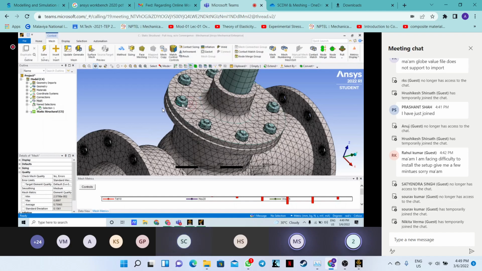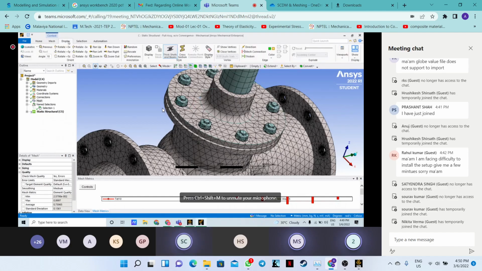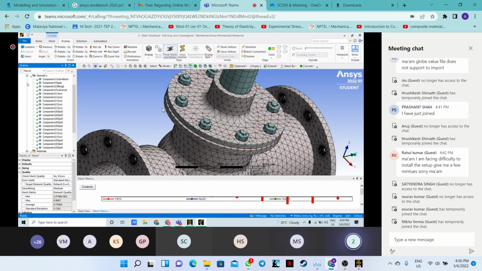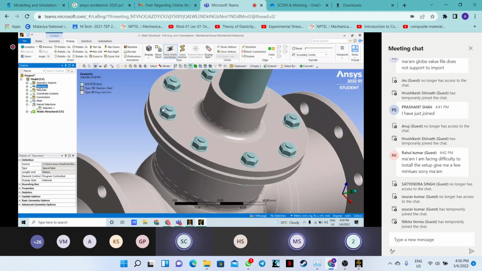Display tab, near to your file home. You have display right after mesh. Click on that. Okay, and click on geometry from your tree so that you come out of mesh now. Click on geometry. No, just click on that. Don't expand the tree. Now your explode is enabled, right?